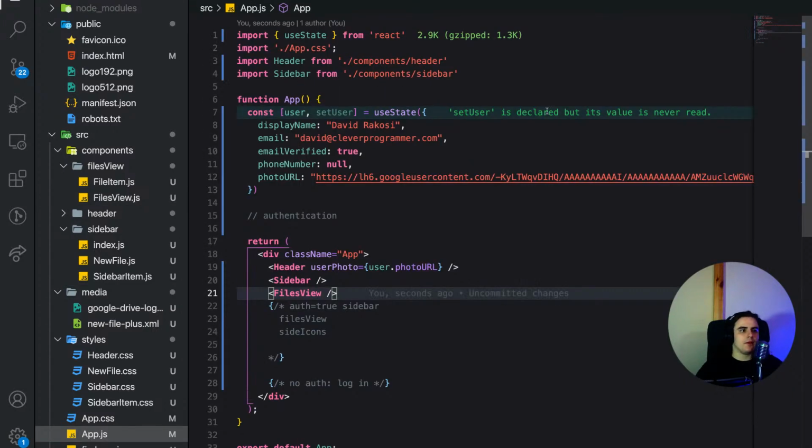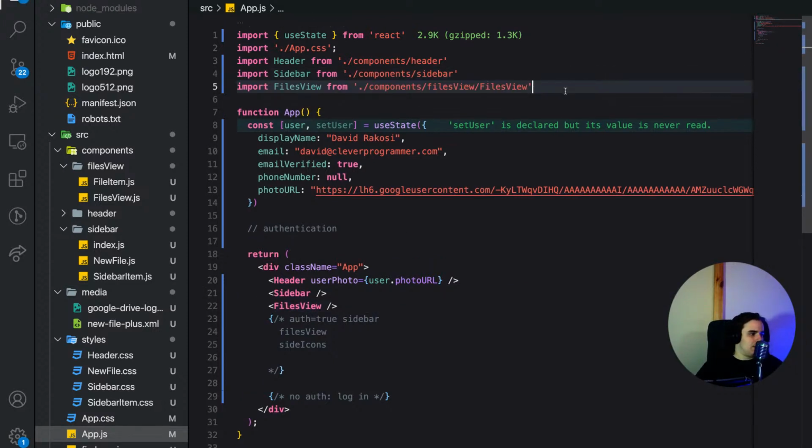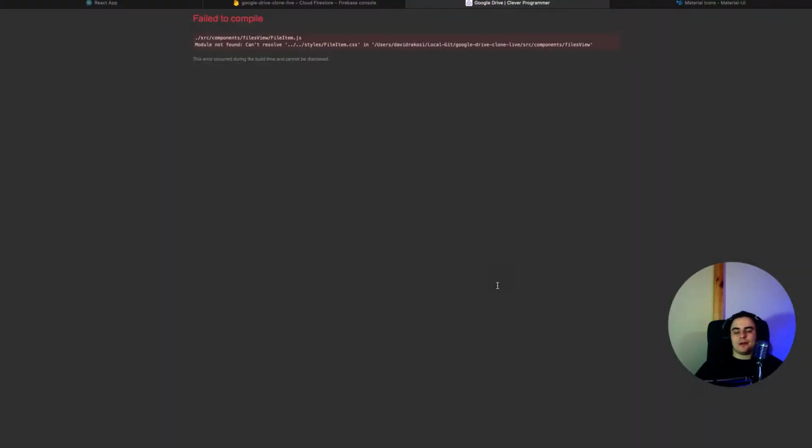Oh yeah. So for that, we definitely need to import that part as well. And that is going to be imported from exactly here. What's up, Derek? High five, bro. Let's take a look at how it looks right now. Can't resolve file item.js.